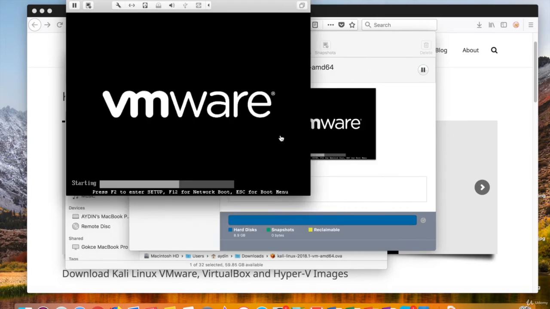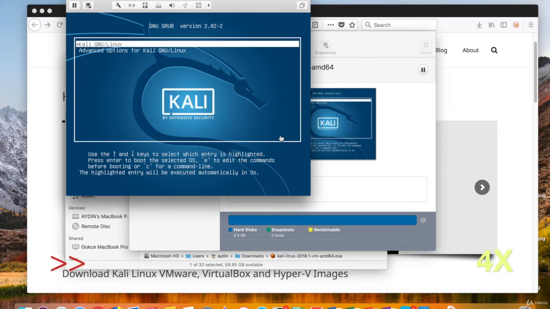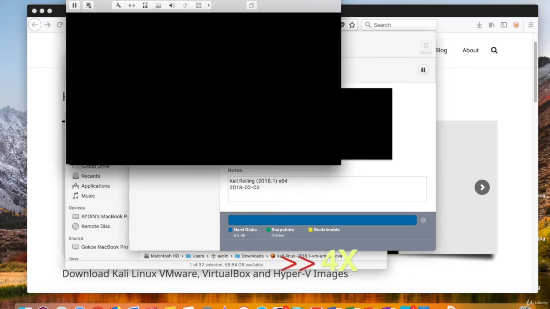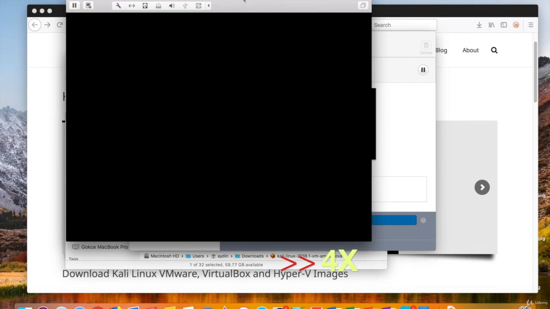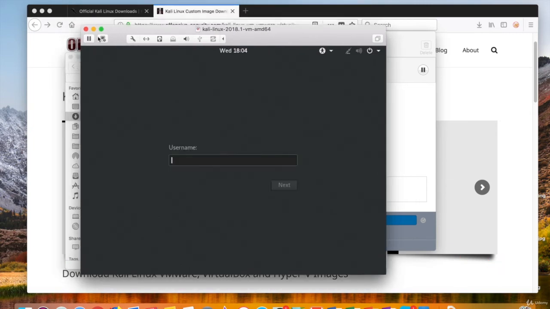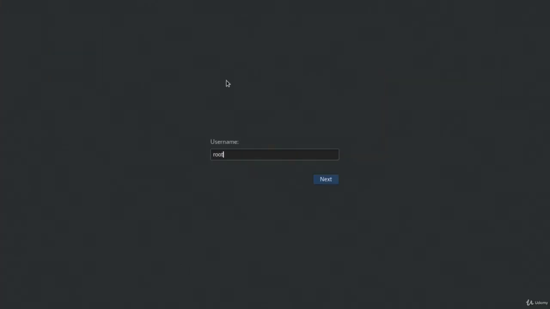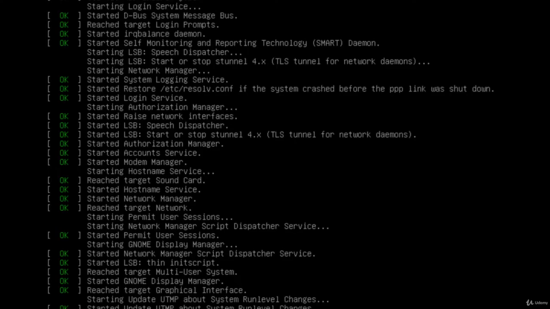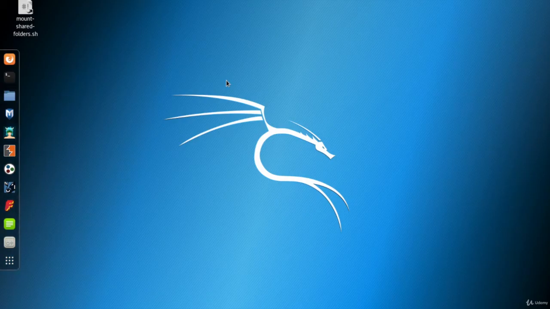So, our new Kali is booting for the first time. And we're here at the login screen. Let me make the VM full screen. Okay. This is a previously prepared VM, so it comes with a toor password for the root user. So enter root for the username and toor as the password. And welcome to Kali 2018.1.